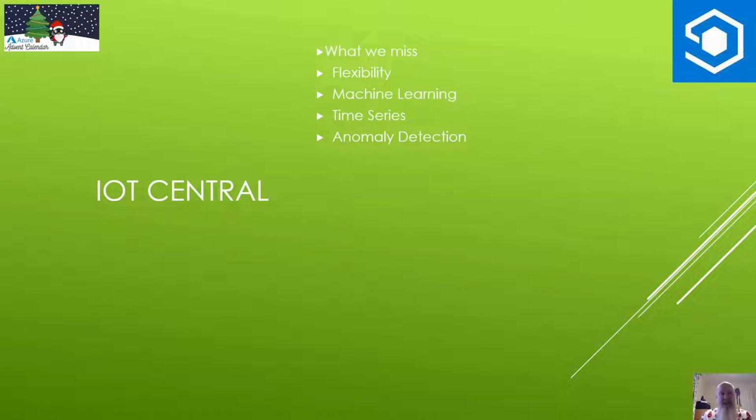Now, IoT Central is great, but what we miss is the flexibility of being able to do what we want, our own machine learning, our own time series analysis. And yes, we now have the capability with IoT Central to export the data and start using it, but it's a little bit hard. We've got to go through an extra step.